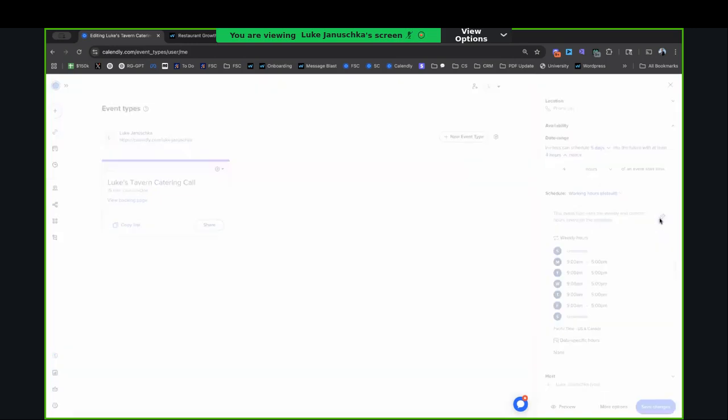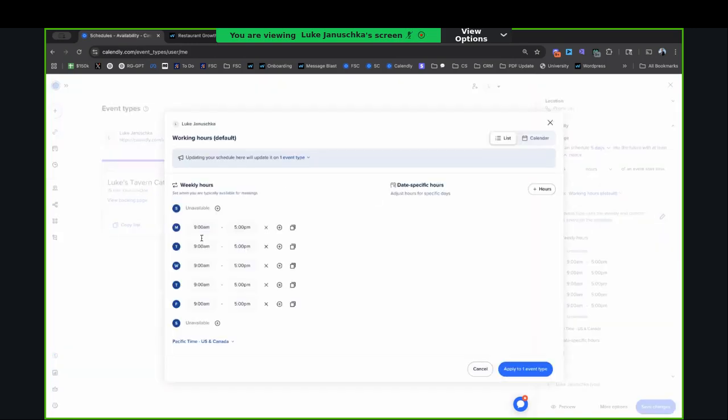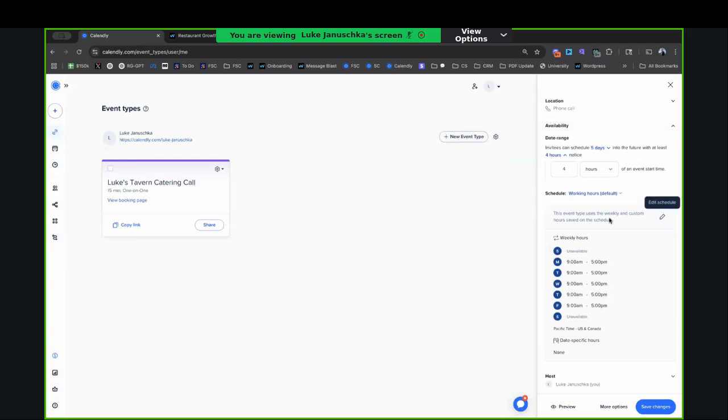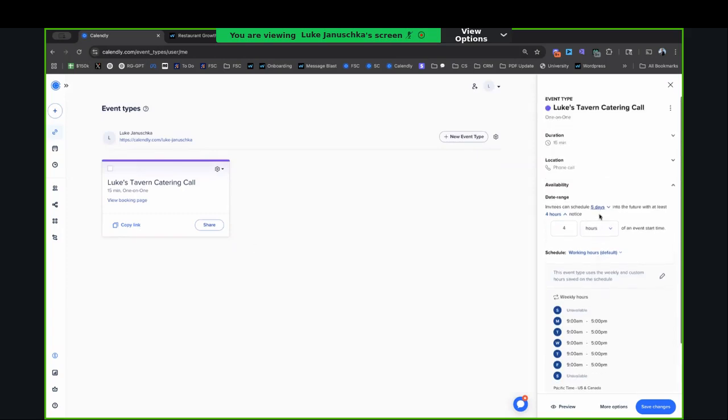And then you can adjust your availability here from 9 to 5. You also can change these. You can take off Monday. You can do it from noon to 2, Monday, Wednesday, Friday. You can do it noon to 2 every day. It really doesn't matter. Again, you can always change that. But this is the important thing here. 5 days into the future, make sure you adjust your notice time. And then we'll click save.